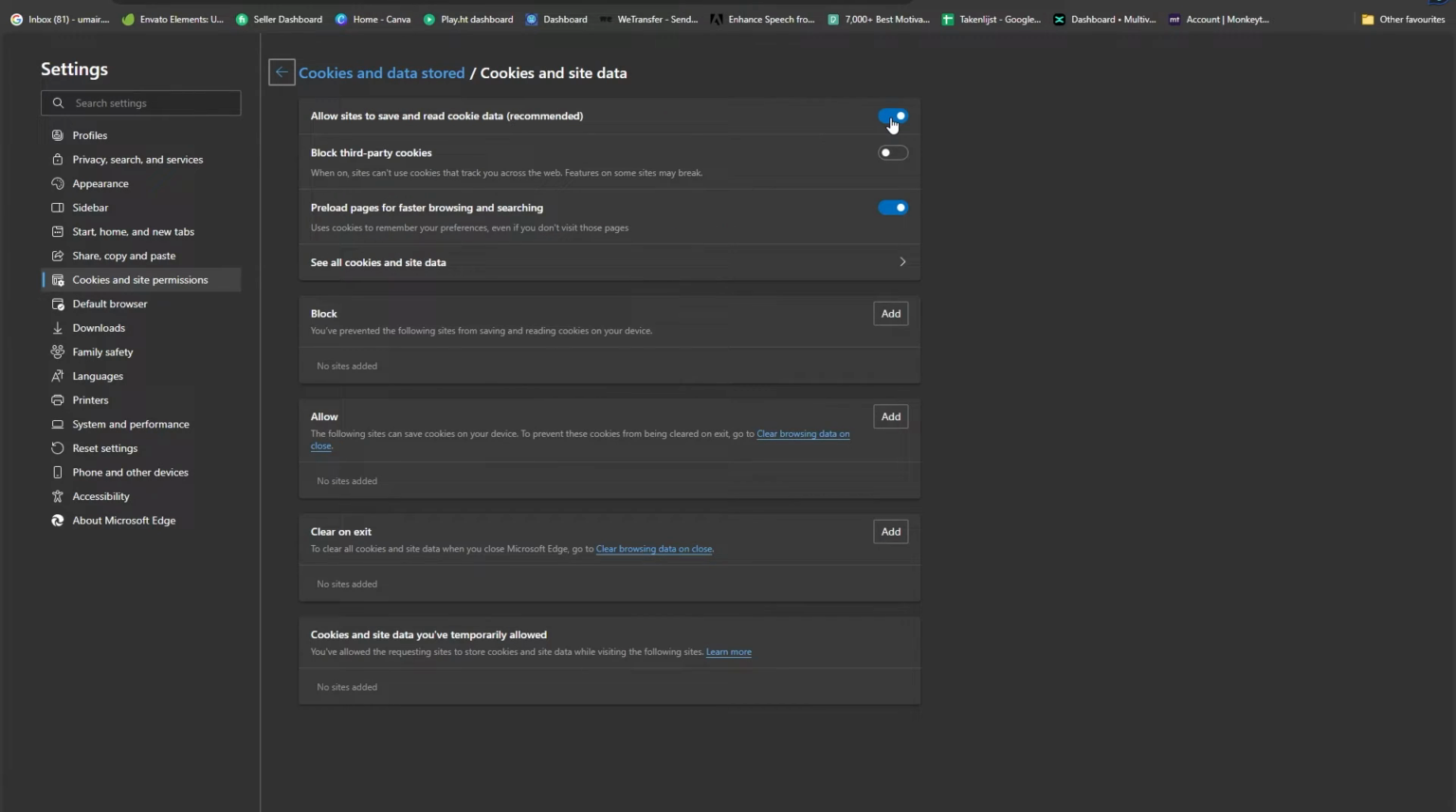So by default it is turned on, and it is also recommended to keep it on so you can have a better experience. But if it is turned off, you can simply turn it on, or maybe if you do not want to enable this, you can simply turn this off. So that's a pretty simple process on how to enable or disable cookies on Microsoft Edge.